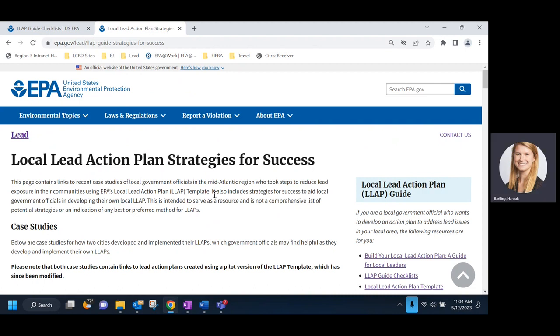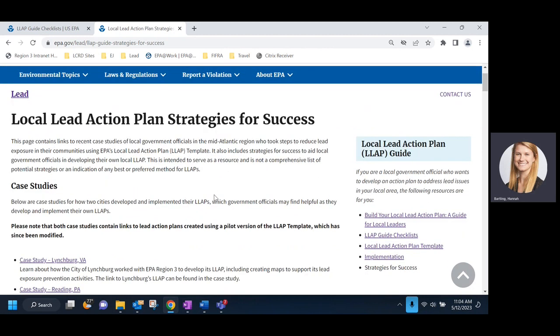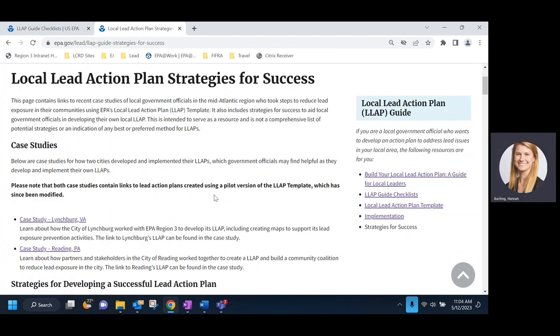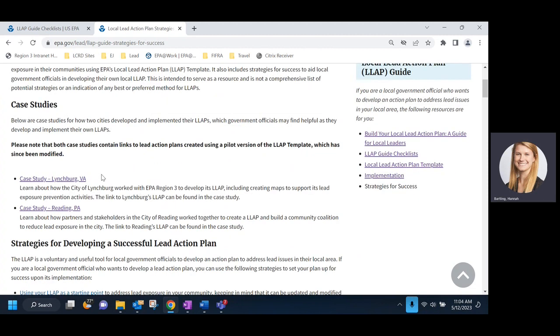The last page on the LLAP guide is the Strategies for Success page that contains best practices and potential strategies for local government officials to develop their local lead action plans. This page contains 2 case studies from cities in the Mid-Atlantic region, Lynchburg, Virginia, and Reading, Pennsylvania, that successfully developed and implemented their local lead action plans. It also features their lead action plans that were formatted using the current local lead action plan template.